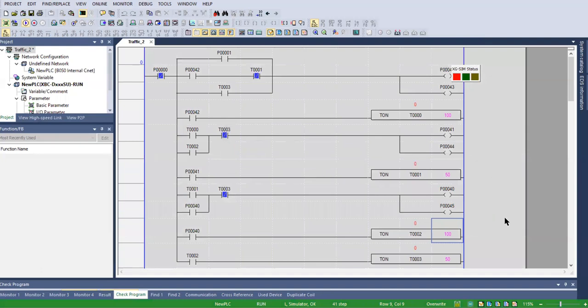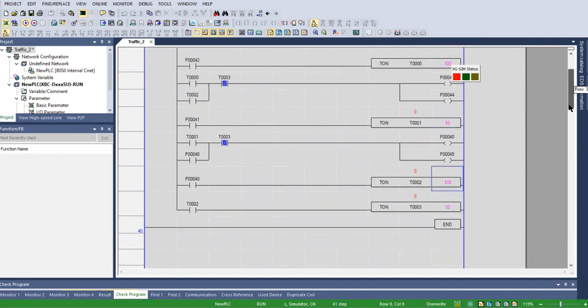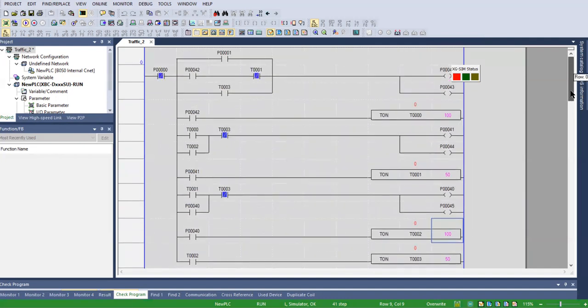So this is the simulation mode. Now here all the devices are in their initial state. So somehow we need to provide an input signal to start the process. We don't have any external PLC board connected at this moment from where we can send the signal at port P01 to start the process.